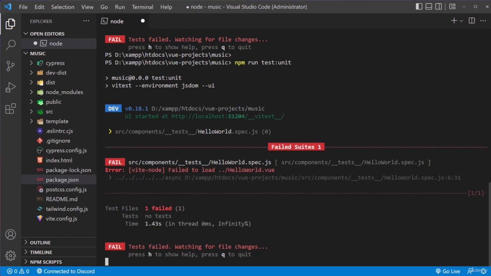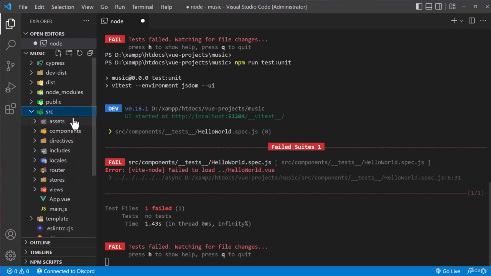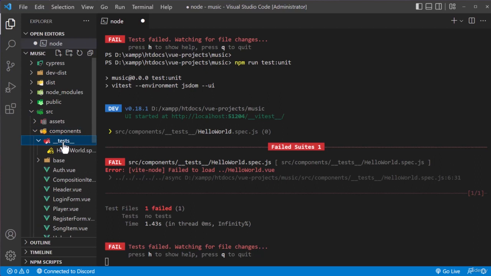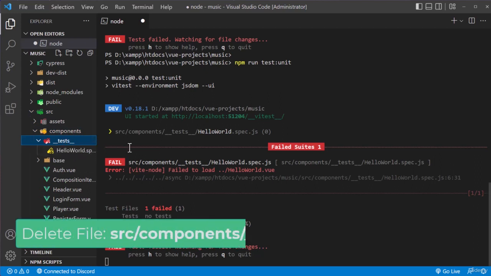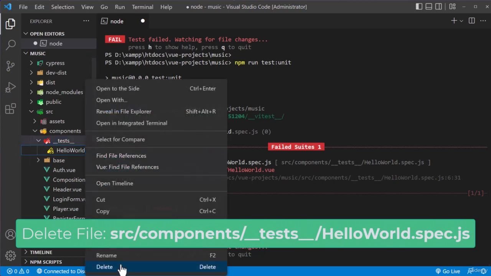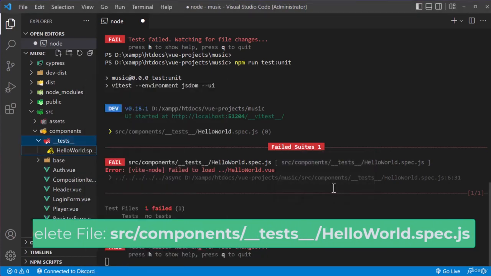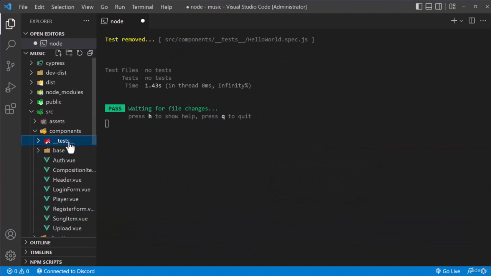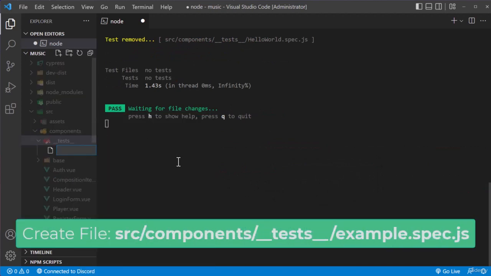We can write tests from the source/components/tests directory. For starters, the project will add an example test file. We can safely delete this file. We're going to start fresh. Next, create a file called example.spec.js.